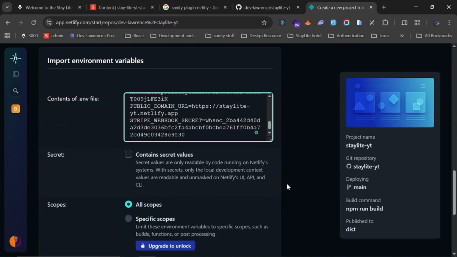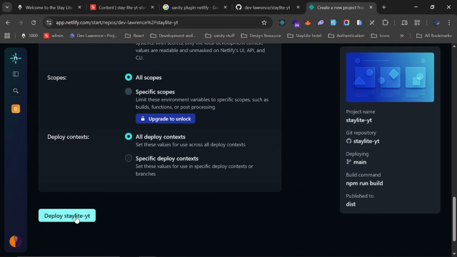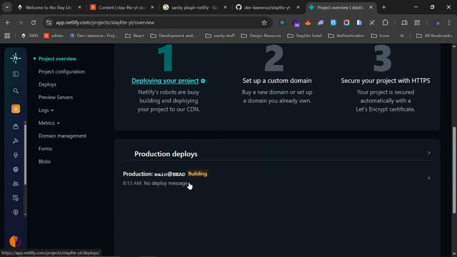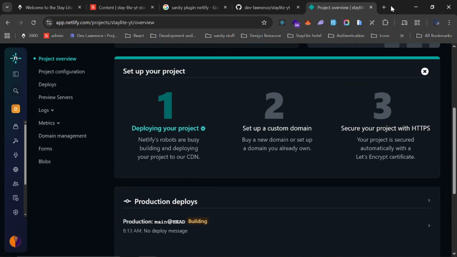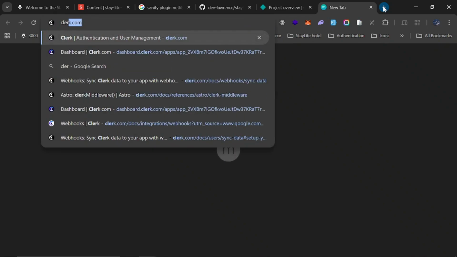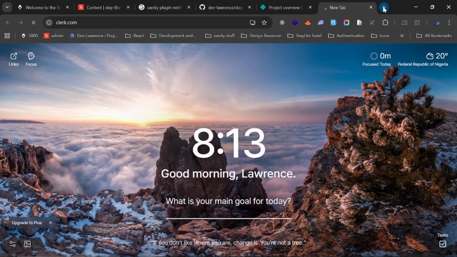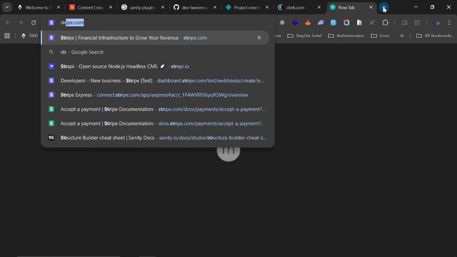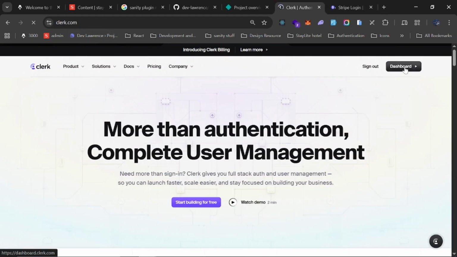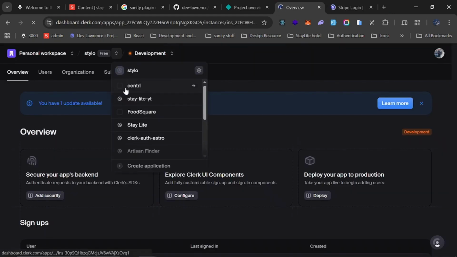All right, so the next thing to do now is to deploy the project. So I'll click on deploy. So while this is deploying, I just hope it deploys in one go, which rarely happens though, but let's just see how it goes. We'll just go to Clerk, and I'll also open Stripe as well. So on Clerk, I'll go to my dashboard, then I will look for the project. So Stay Light YT, this one.